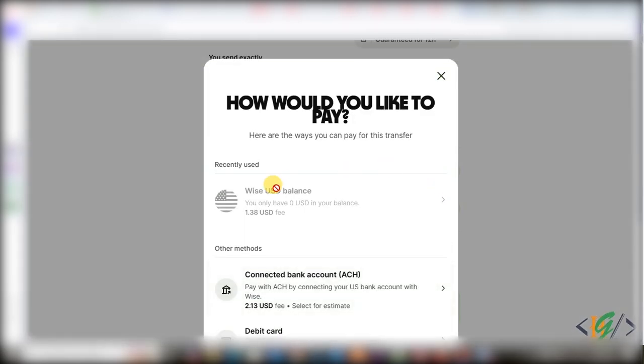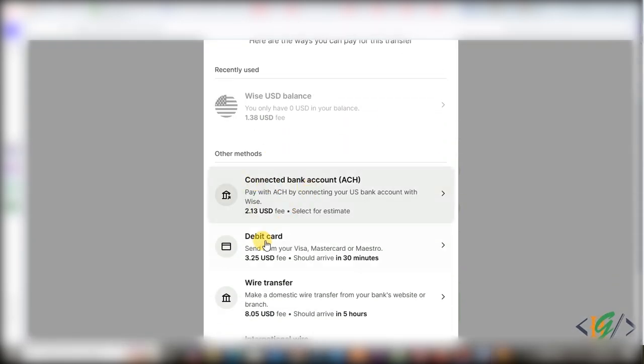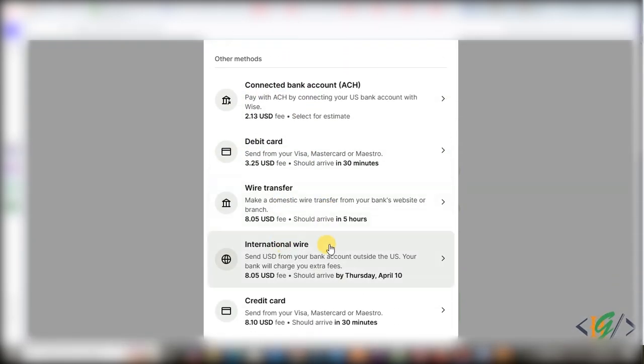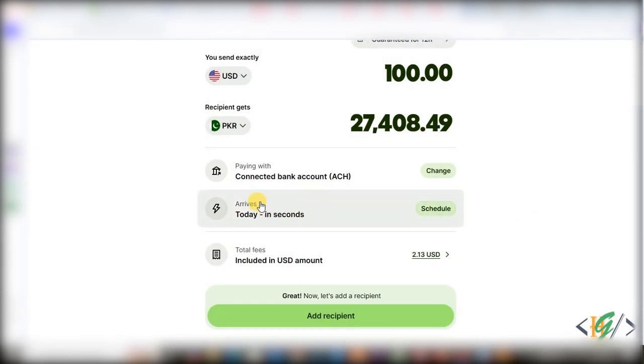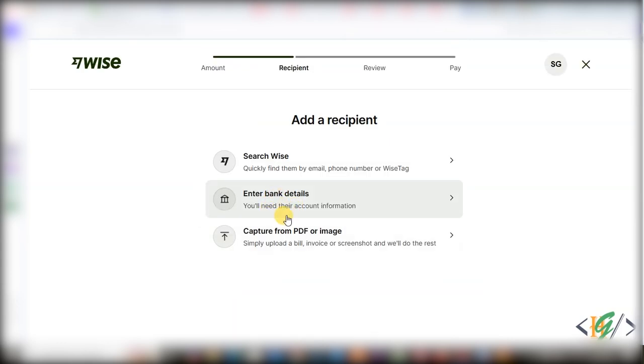So click on change. If you want you can select connected bank account, debit card, wire transfer, international wire. Also you see all detail, should arrive, fees, you see all details. So it's up to you. So you can select any option and then you see arrive in second, including in USD. So this is our fees and then click on add and then you see enter bank details.